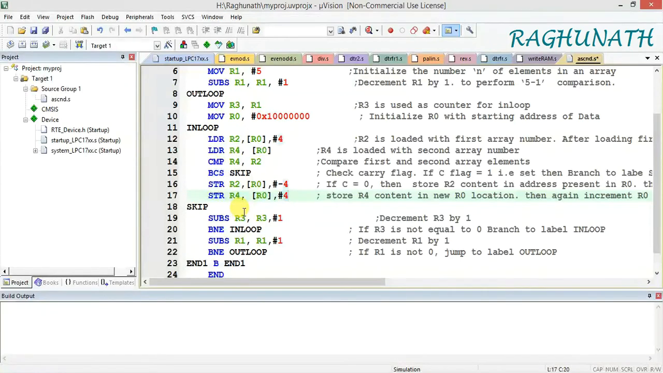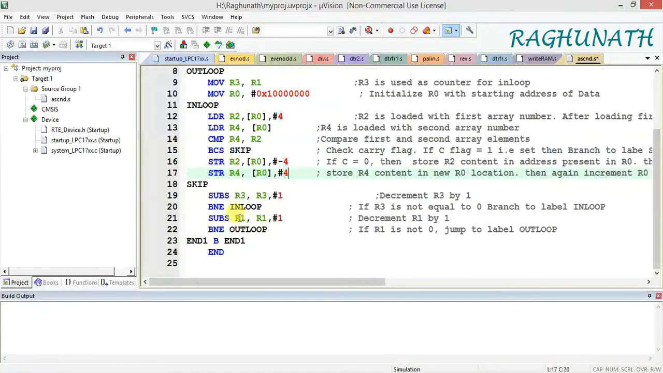Once R3 becomes 0, after the first pass, you can check the locations. You are going to get the highest number at the right side. It will be present in the last location of your data. So now only the highest data will go to the rightmost corner. Now all remaining 4 data are not in ascending order, so once again you have to do comparison. For that, we have the outer loop now. Again we declare that outer loop.